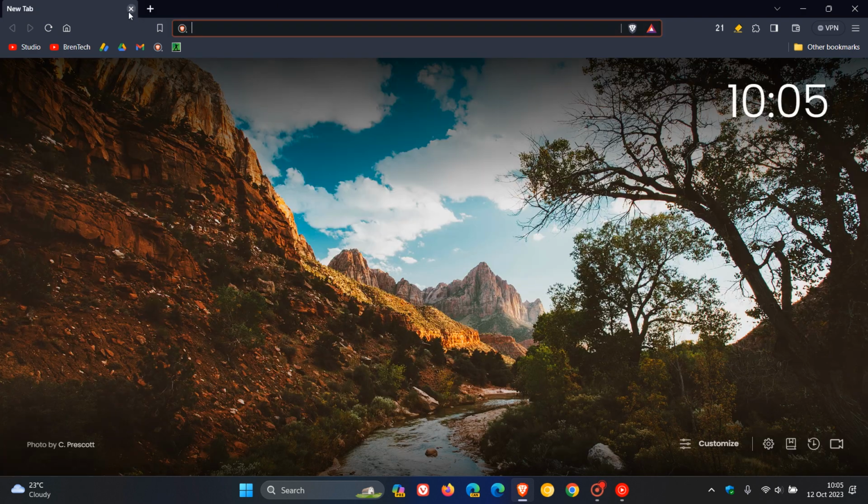And as always, a lot going on with new user interface tweaks and adjustments with Brave in this latest update to version 1.59, which rolled out on the 11th of October.